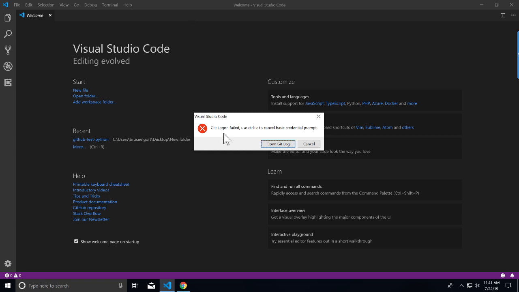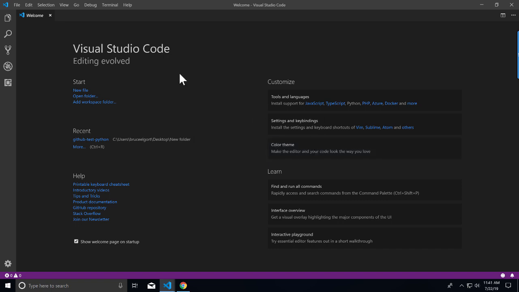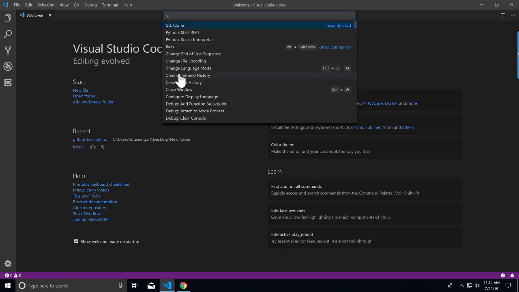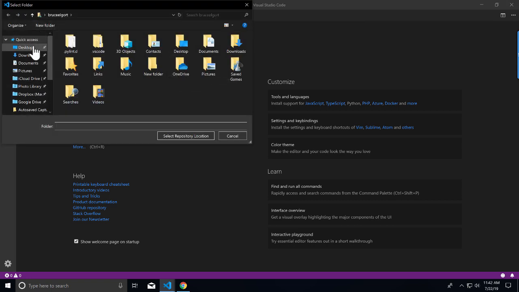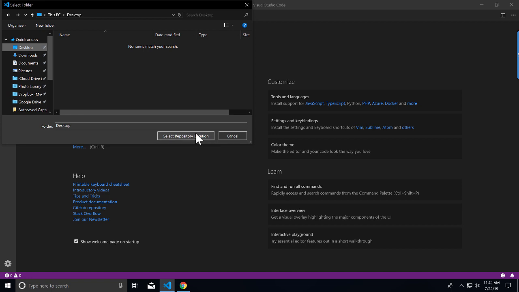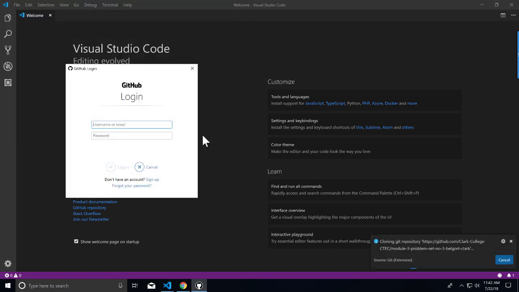And now it says login failed. So I did something wrong. Okay, so let me try this again. I'm going to go through this process one more time because you may go through the same process as well. Okay, here we go. Control-Shift-P, git clone. I'm going to paste in the URL to the repository. I'm going to say I want it on my desktop. I'm going to click Select Repository. And now I get my login box.